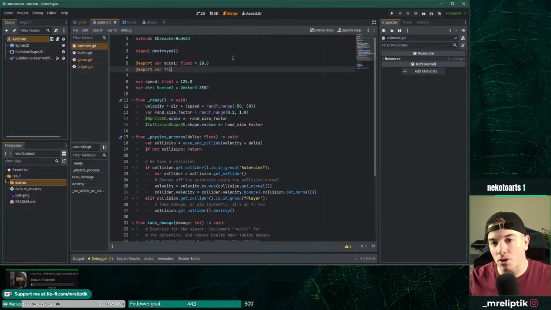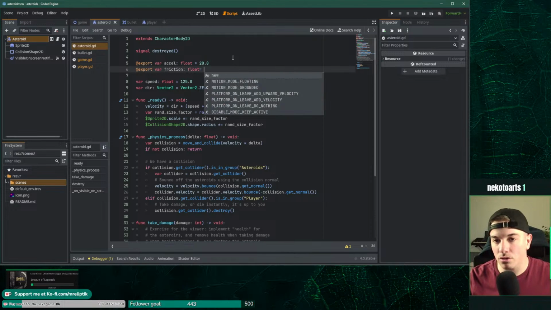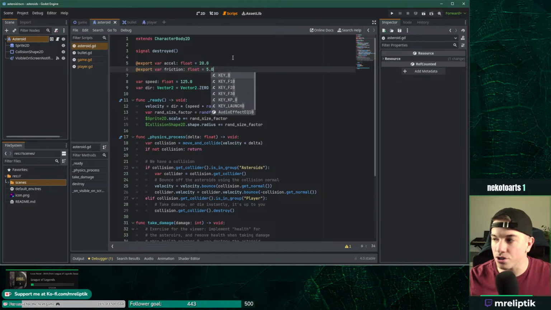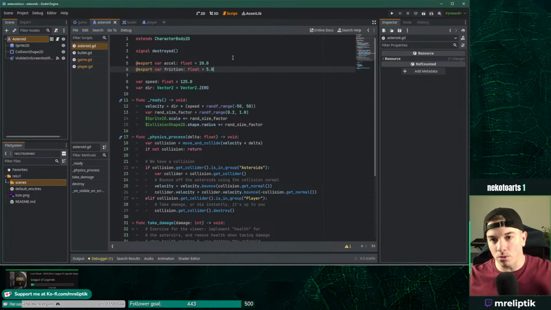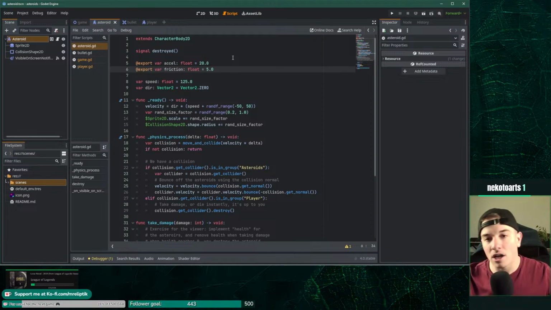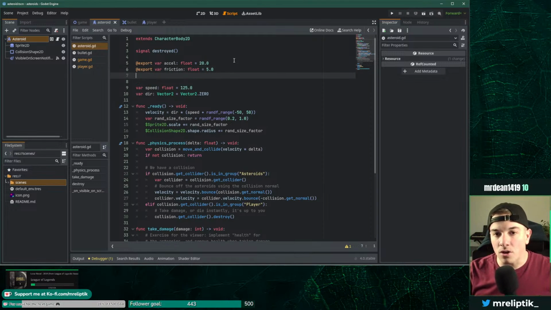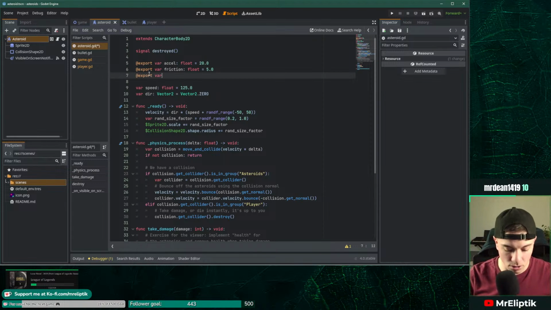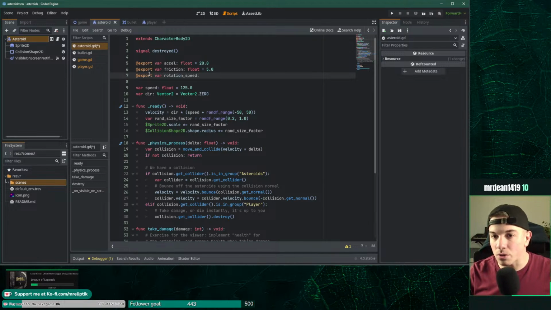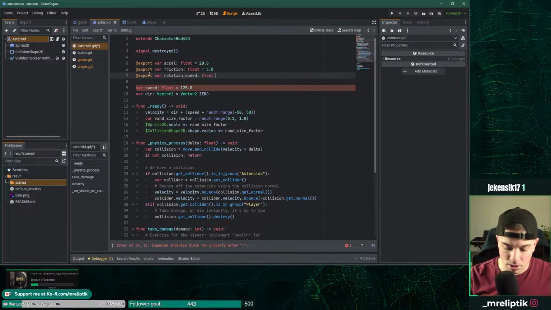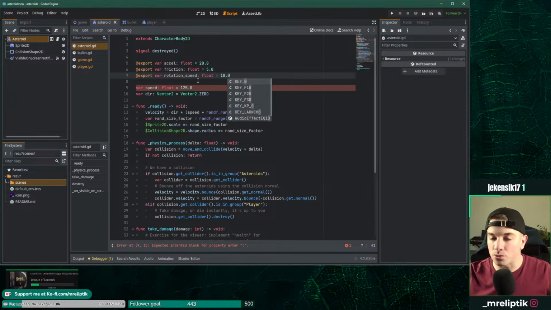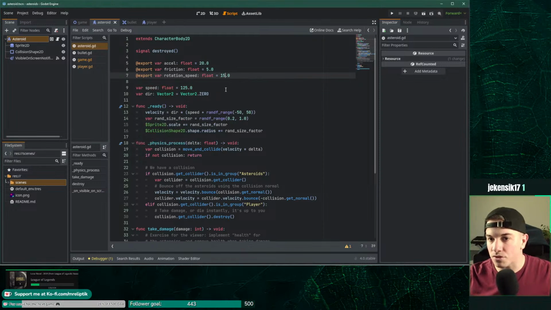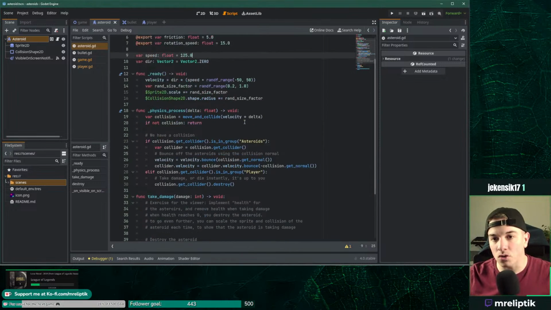Export var, I'm gonna use friction then, float. Let's say it has a pretty low friction, meaning that when you let go of the controls, it's gonna slide for a certain amount of time. We can also create a third one called rotation speed, and it's basically going to be the same thing. It's going to be a float, and maybe we don't want to go too low. 15, we'll see that. And basically we are going to use lerp.